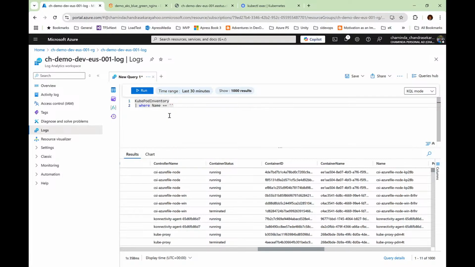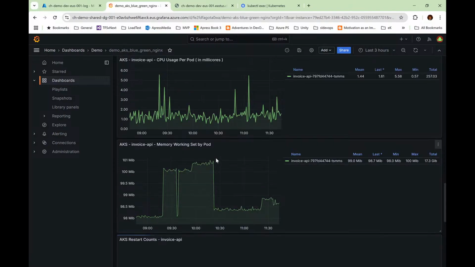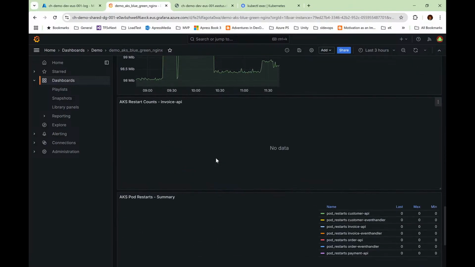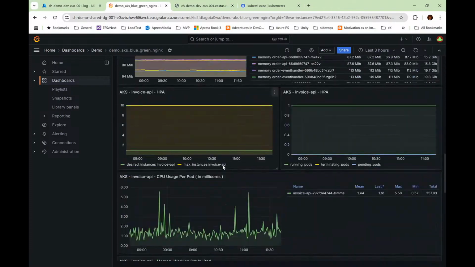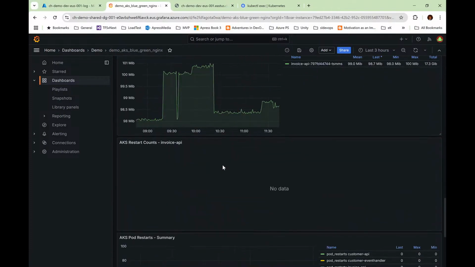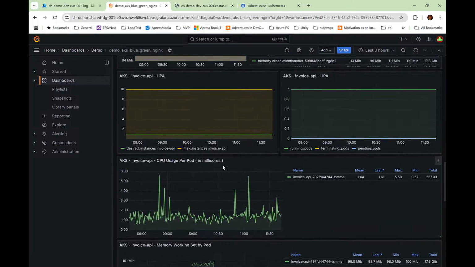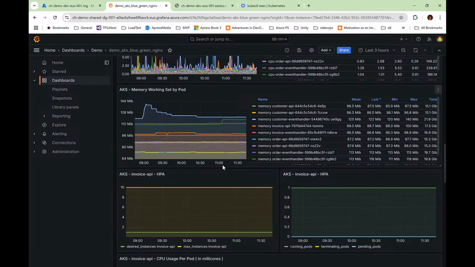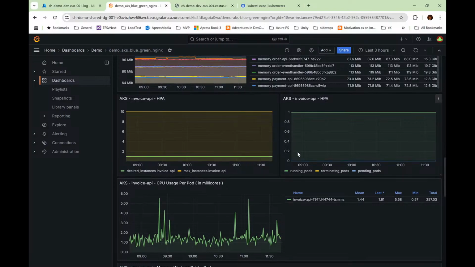Here I know the pod names, so I can maybe copy it from the Grafana charts. Probably we can do that. We can just filter for invoice API and then see what are the pods available. We can go and look at this particular chart. For the invoice API, you can see there's one pod here.